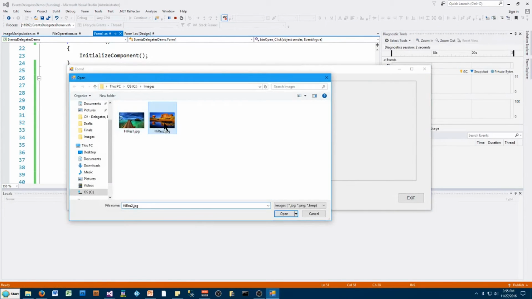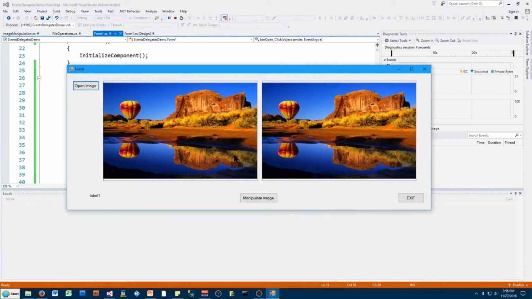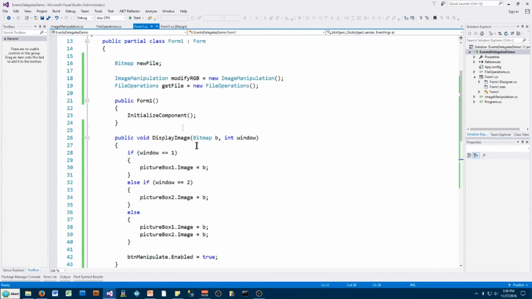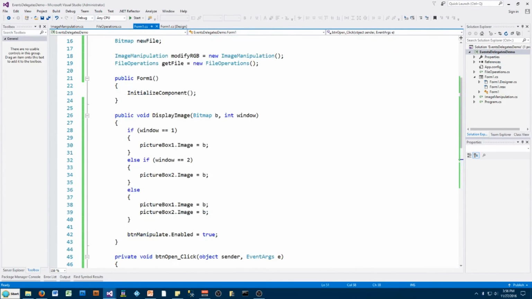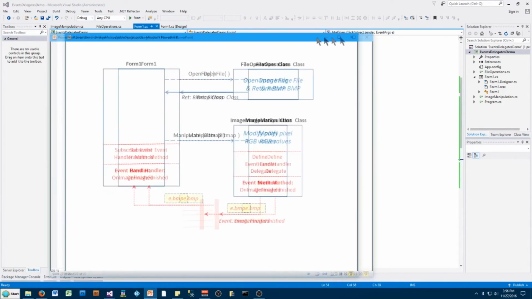Open image, pick an image. Hey, it works. Okay, so we've displayed it in both, and we can exit. So now we know we're good. We've got the input working, and we know we've got the display working. So now we need to decide what we're going to do next.